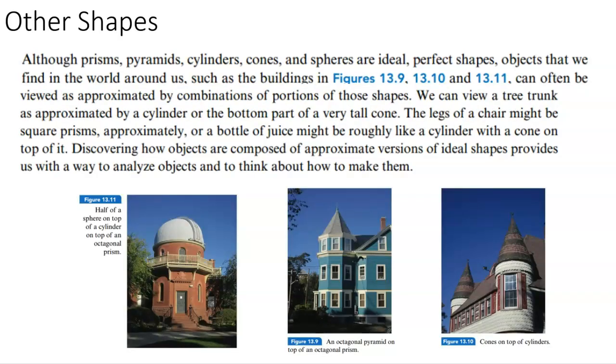There are all sorts of other shapes that we see in the world around us. They could be combinations or portions. You could view a tree trunk as a cylinder or the bottom part of a tall cone. The legs of a chair might be a square prism, or a bottle of juice might look like a cylinder with a cone on top of it. So we can think of these in all different ways as we look at the world around us. And we're going to go into several examples when we come back in the next video.